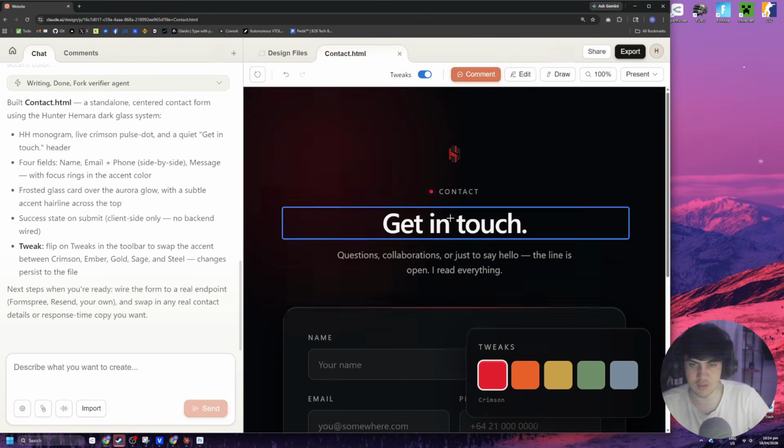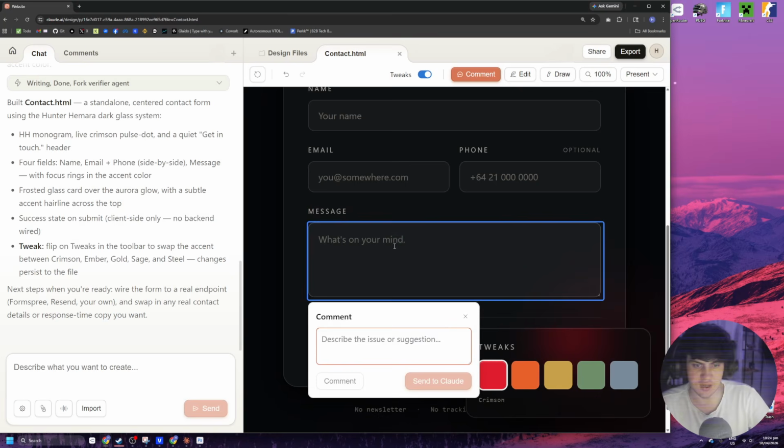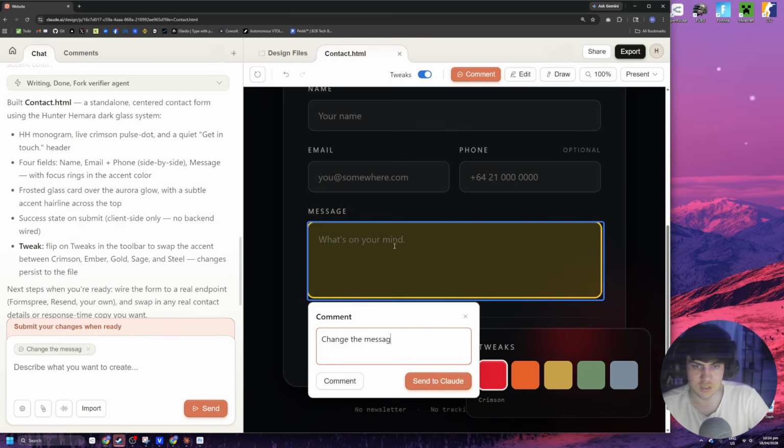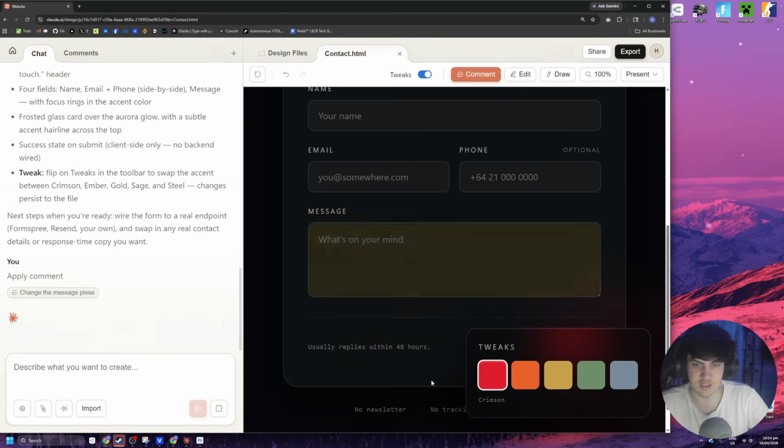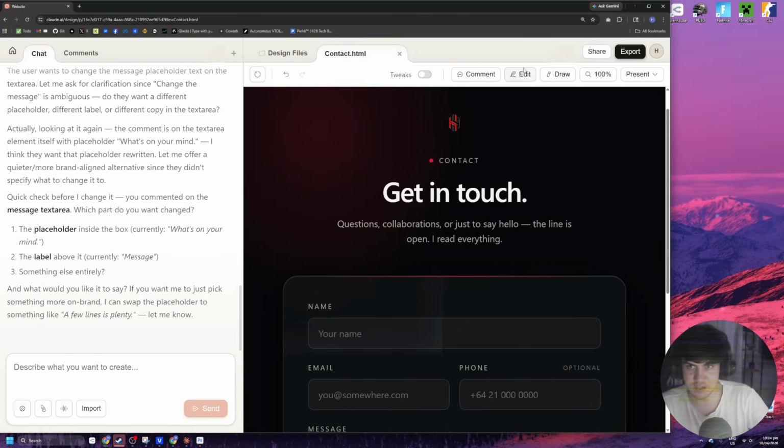I can also use this comment thing, which will give me a little select tool, and I'll be like, this here, change the message please, and I can send it to Claude. So this tweaks will actually enable and disable this thing here, if I take it off comment mode.